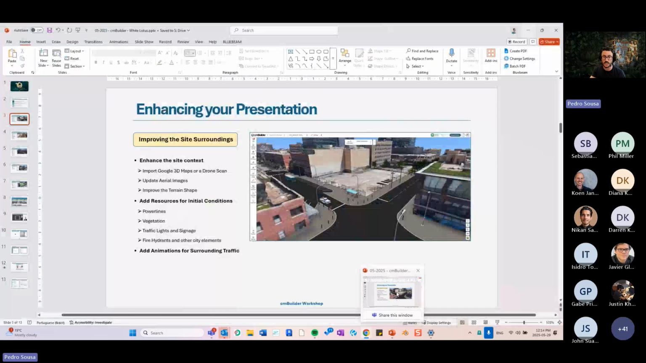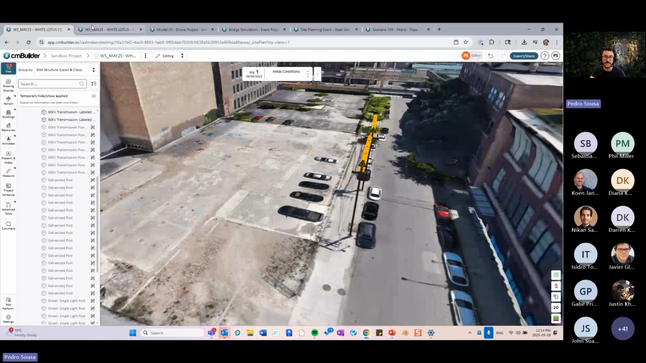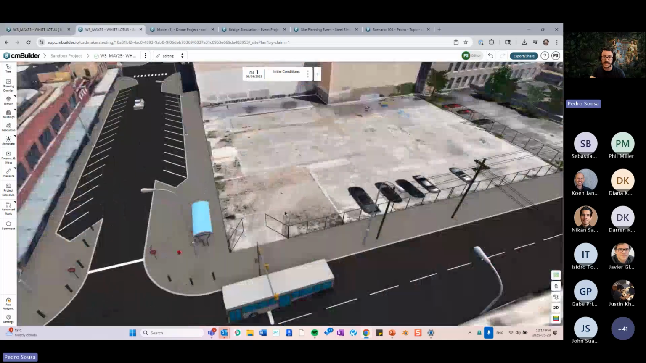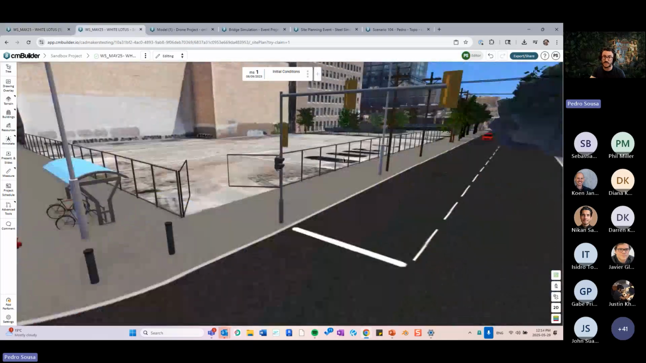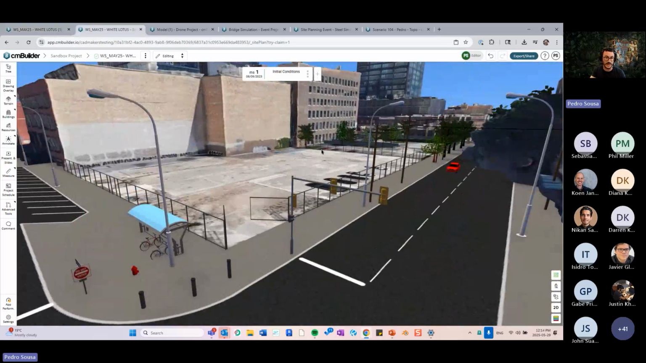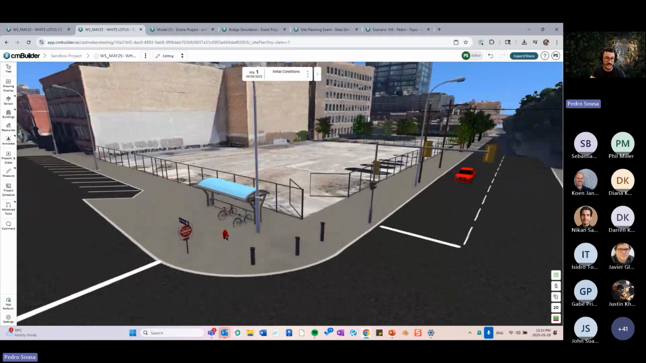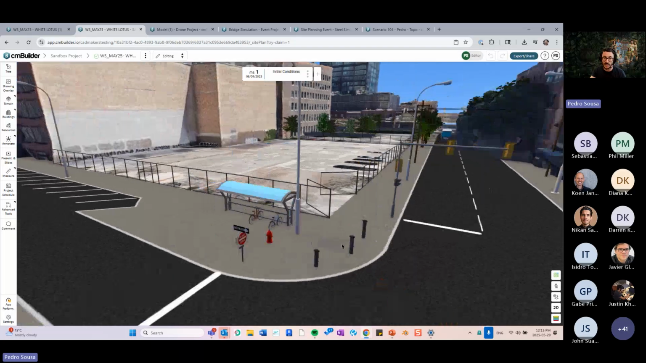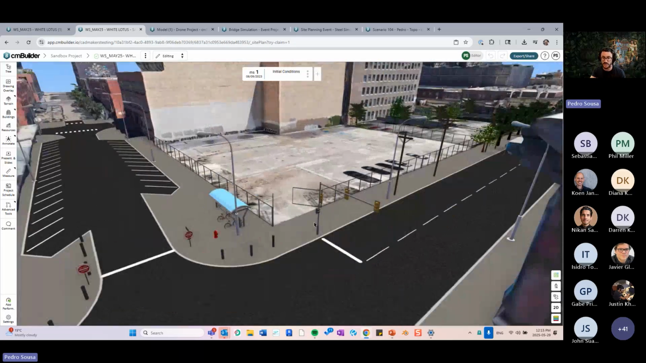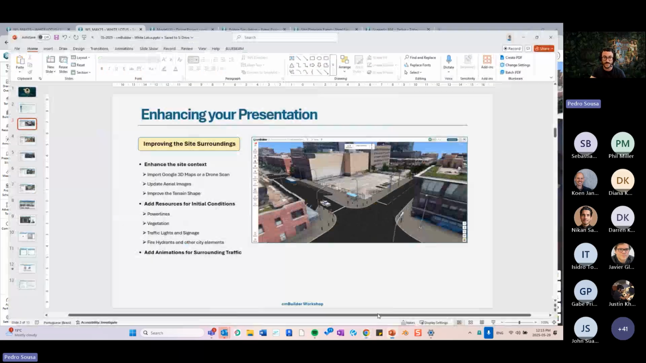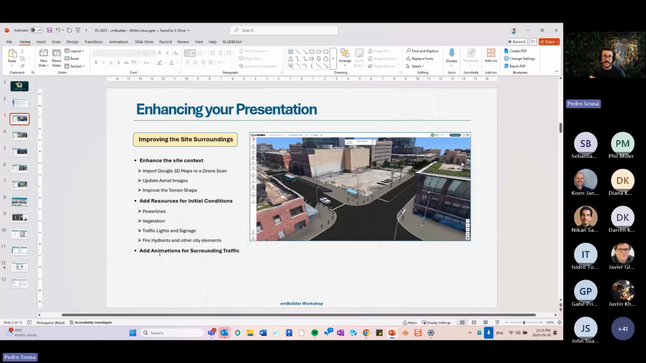Okay, so other things that you can do: power lines, vegetation, traffic lines. If I go over here to a completed scenario, we can see that there are traffic lights, lighting posts, fences. For some reason, the fire hydrant is on the ground, so let's bring it up. Signage, bollards, all of that. So this improves the context of your planning. And the last thing about improving site surroundings will be the ability.